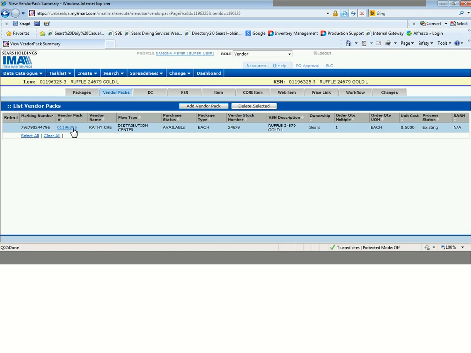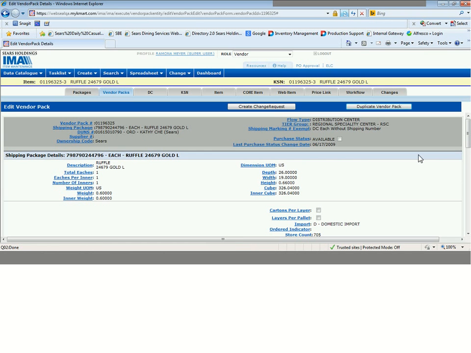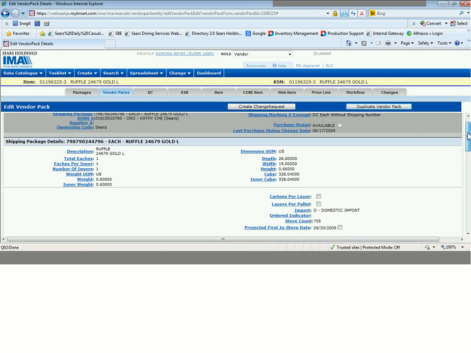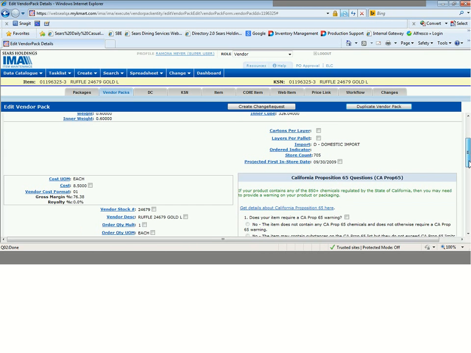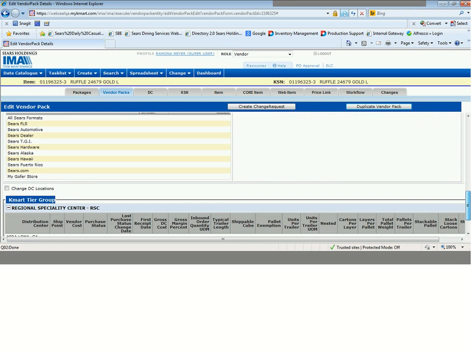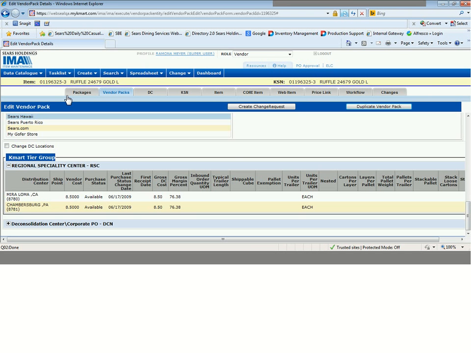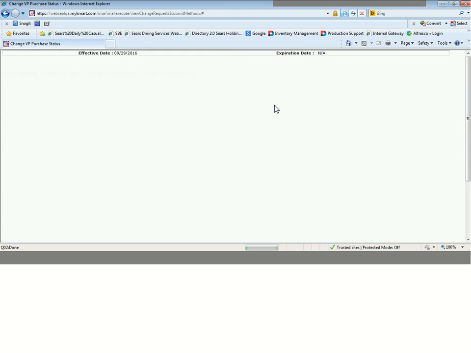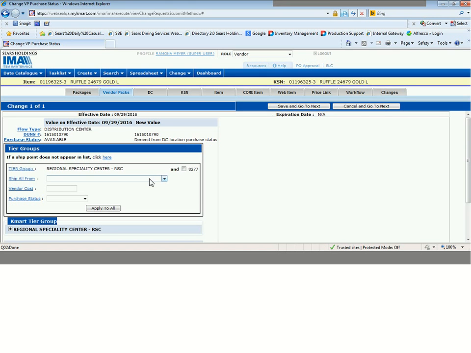Okay, so you would go to the Vendor Pack tab and click your Vendor Pack hyperlink. Then we're going to scroll down the page to this Change DC Locations box, and we're going to select that and then click Create Change Request.